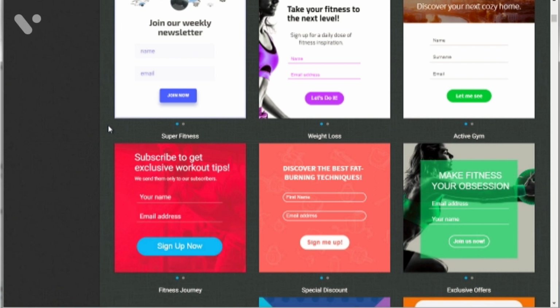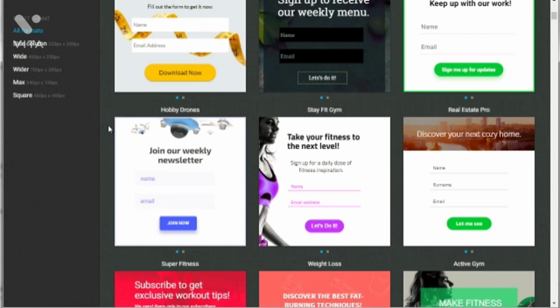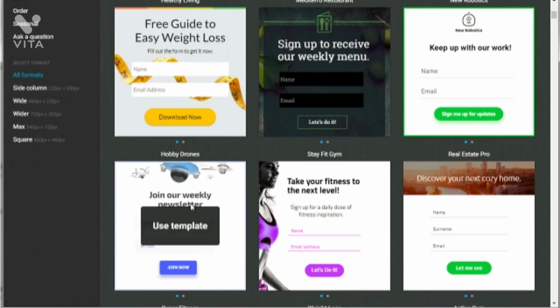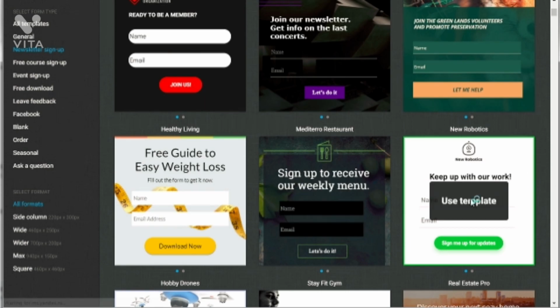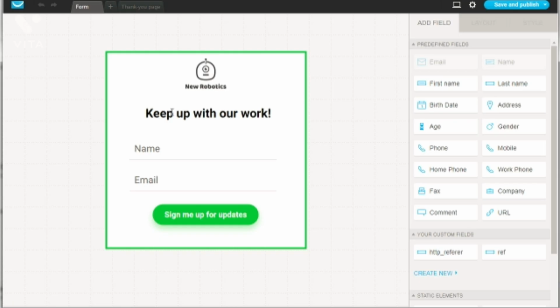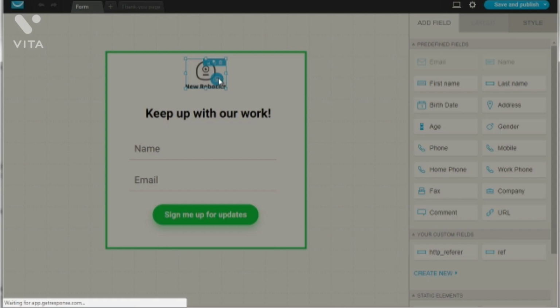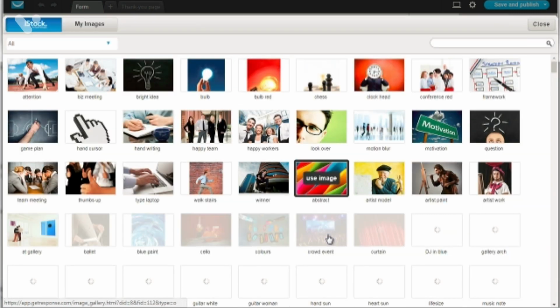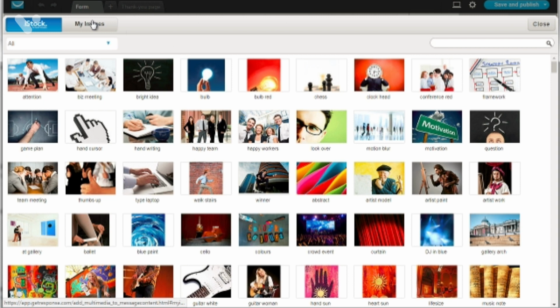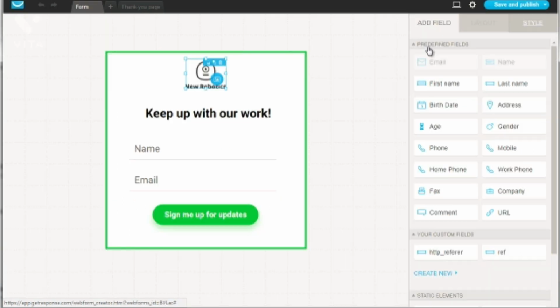So if we scroll down and we find something that maybe fits our design of our website and our landing page, let's do something like this. Use this template. So now at this point, if you select the items, you can actually change them. So this is a different logo, so we could change it to our own logo, click image, and of course go through the process of finding either a logo or clicking my images and finding your logo.